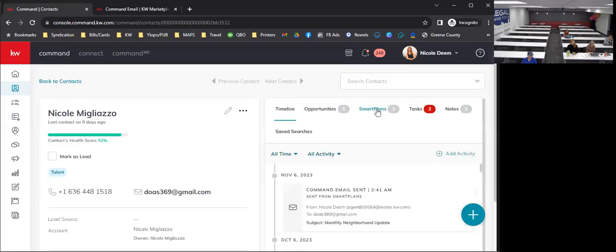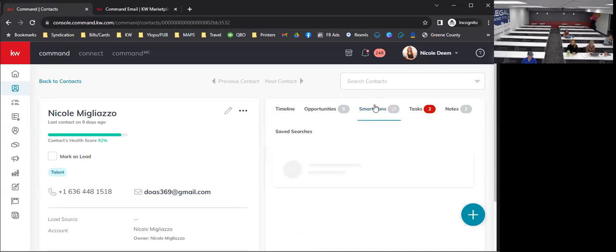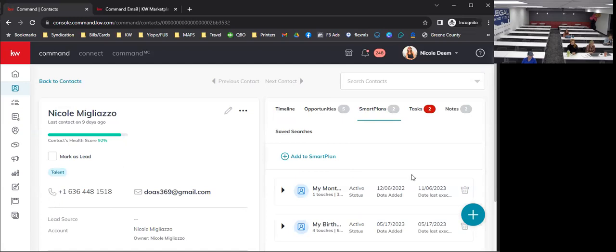Then you can also see that there are smart plans over here on the right side. You click on that, it shows what smart plans they're part of. You can trash them, or you can also add them to a smart plan that way. So there's many ways to do everything in Command.